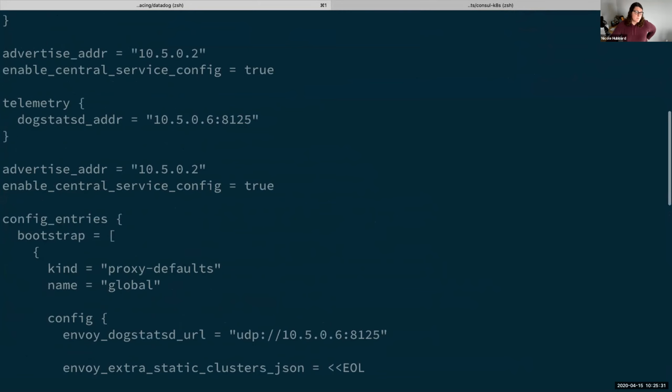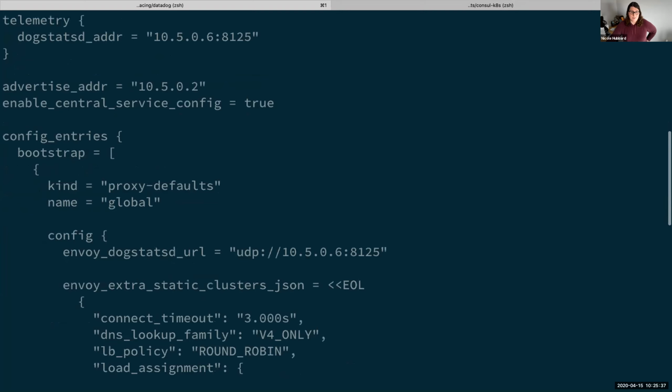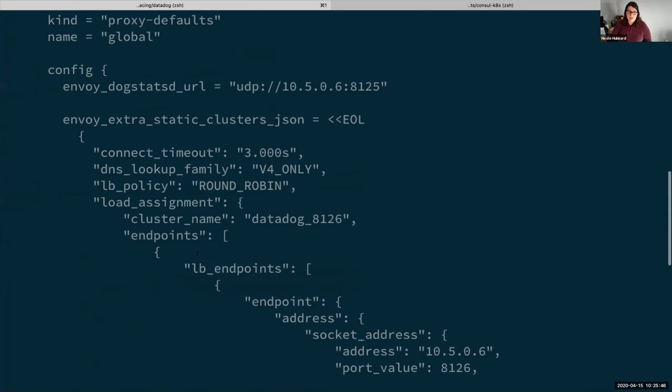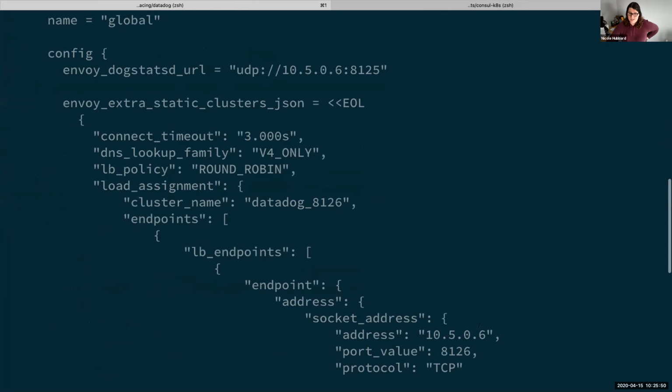But we now added telemetry for dogstatsd and we give it an endpoint. Then farther down, we also configure an Envoy dogstatsd URL so that our Envoy sidecar proxies are sending their data. And then we add a static cluster config that defines an endpoint for Datadog and where we can hit that here.